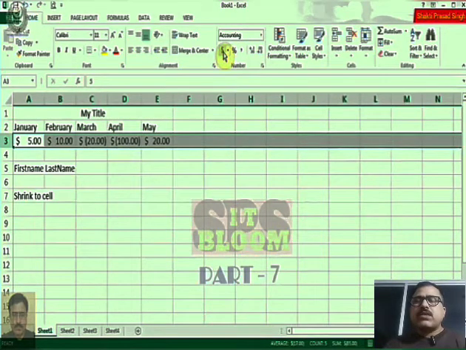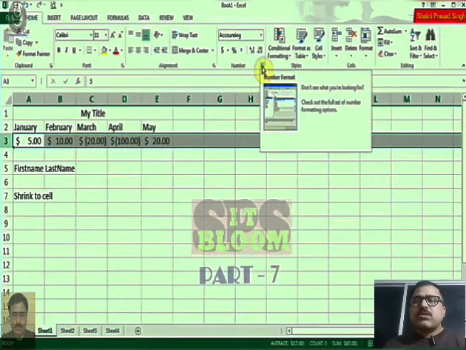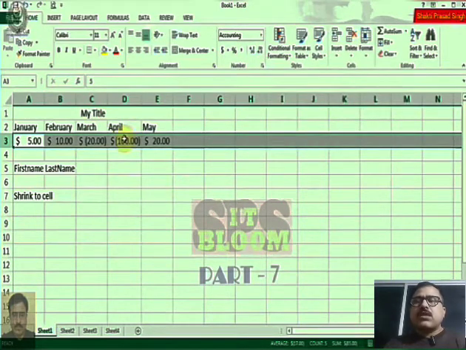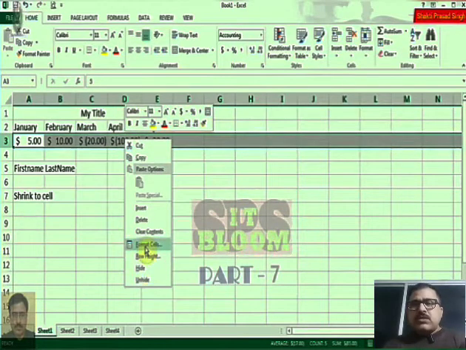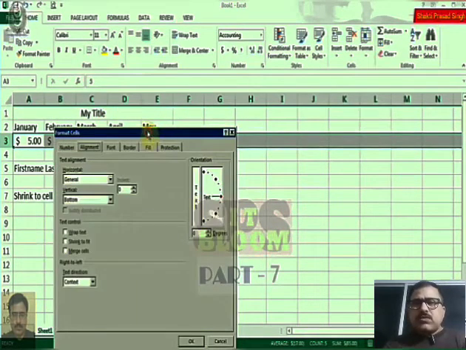Now if you wanted to make some more changes, say I wanted to make the negative numbers show up in red, to do that, you can go to more number formats while it is highlighted, because you have to have something highlighted, or you can right click on the highlighted material and then go to format cells. So either way, you'll come to this window.